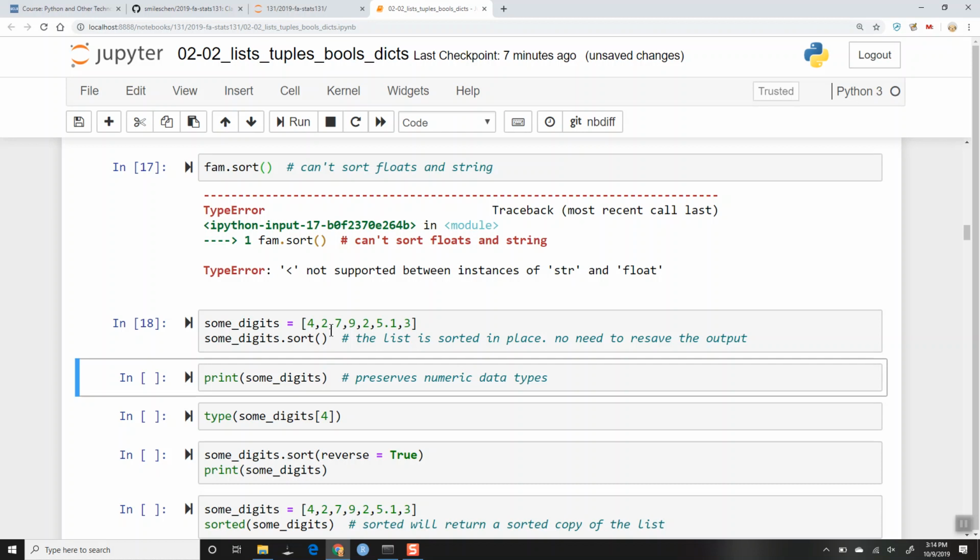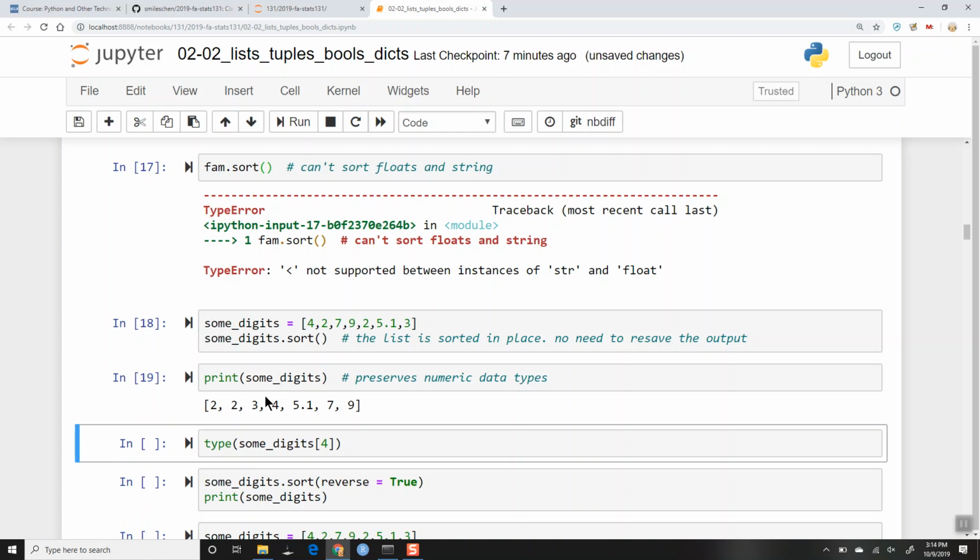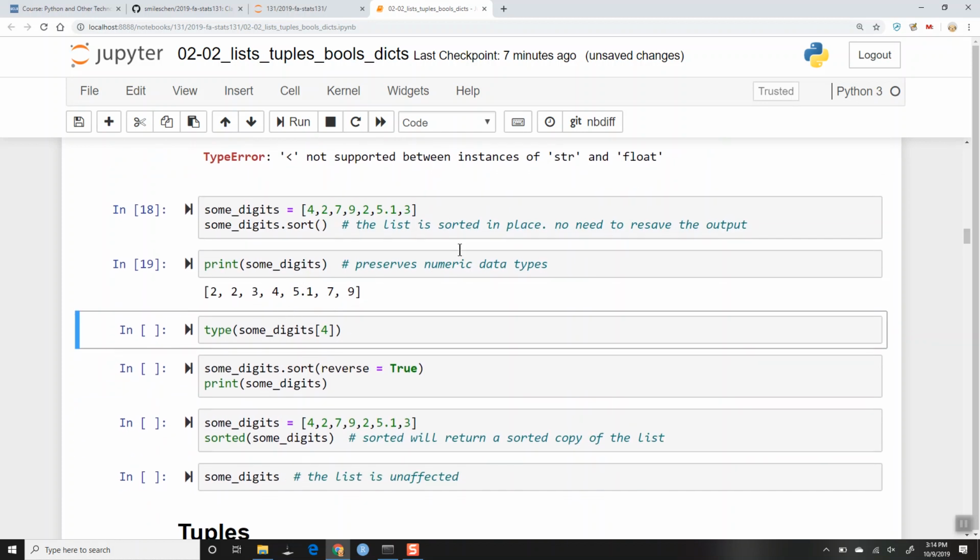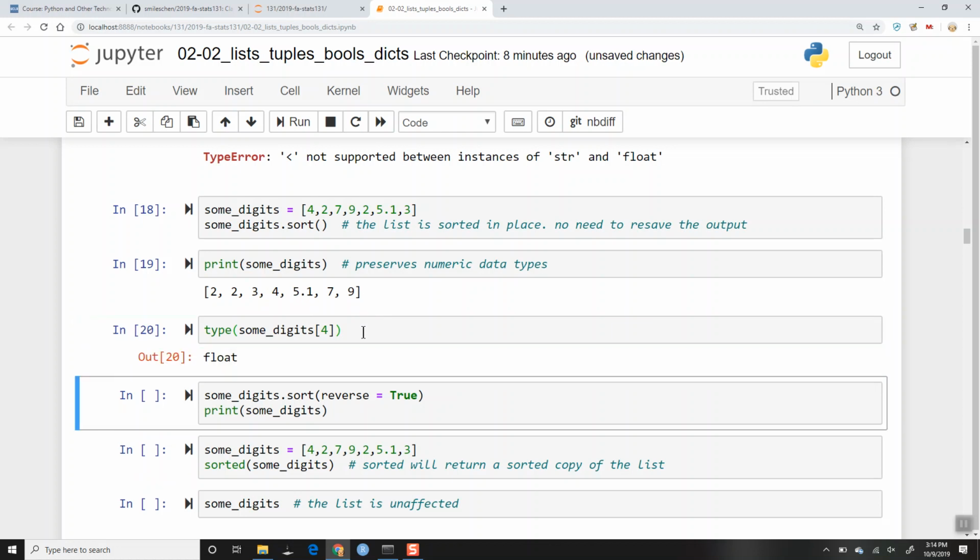All right, and if you check, indeed it prints out the values and it preserves the data types. So we can see that these are still integers, or ints, and this is still a float. It doesn't try to convert everything into floats or anything like that. So lists allow for mixed data types, and it's still able to sort numerically. It understands that 5.1 is indeed less than 7. So there you go. If we ask what is this type, indeed it still says it's a float.